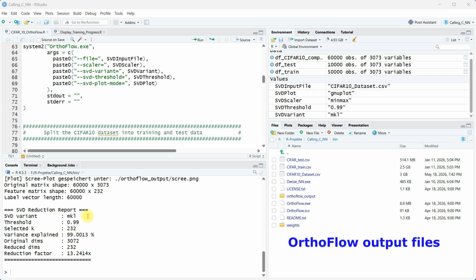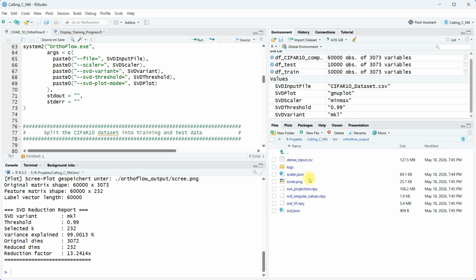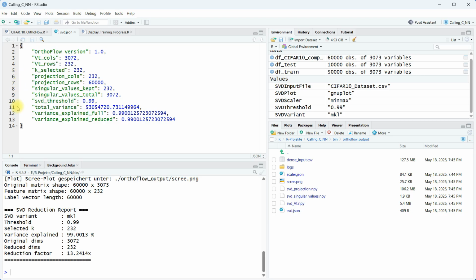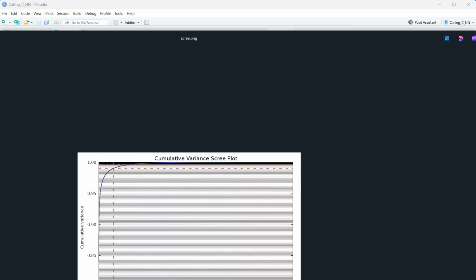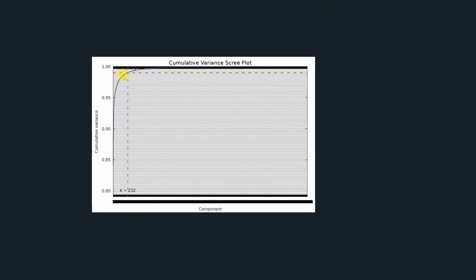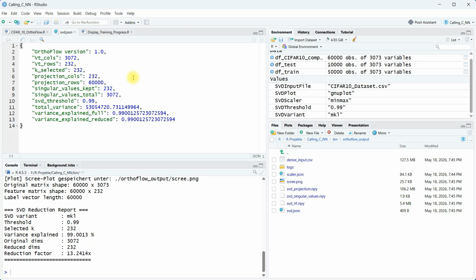Let's now move on to the OrthoFlow output. All output files are stored in the OrthoFlow output directory. Here you can see the important output files, including the dense input CSV, which can be used directly as an input file for DenseNN, as well as the binary NPy files that will be used later. The contents of the SVD projection file correspond to the contents of the dense input file. The scree plot provides a graphical overview of the reduction factor K. Based on the threshold value, the number of columns was reduced from 3072 to 232. This corresponds to the number of input nodes for the deep learning architecture to be trained.